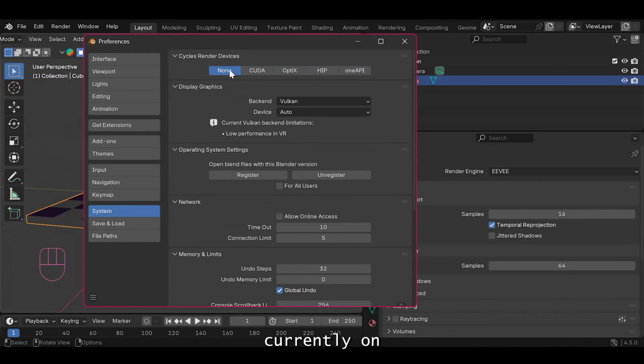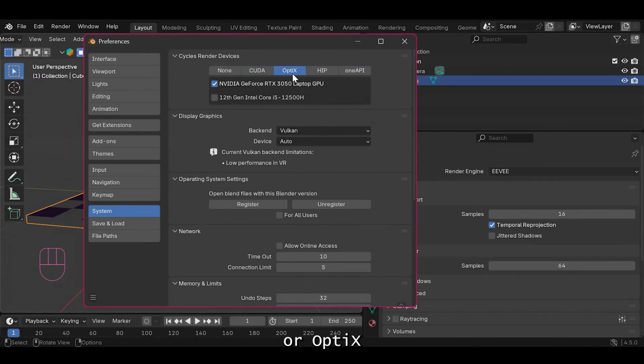If yours is currently on none, click on CUDA or OptiX. Those are usually available on most computers or laptops. If you have a graphics card, it will show. If you just have a CPU, you can click on it. Now, this is basically Blender telling your laptop what graphics card or what CPU you want to use. Now, you can say I have my graphics card enabled.